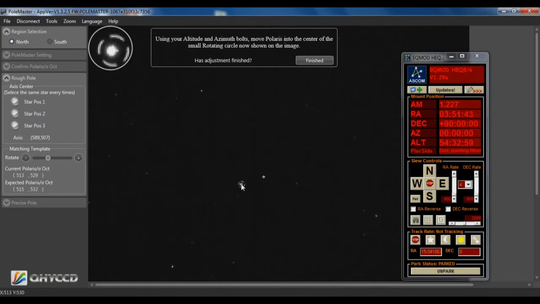At this point, mechanically adjust your mount using the azimuth knobs and the altitude knobs. Do not touch your handset. Do not move the scope with your handset from this point onwards. You're just basically mechanically adjusting the mount. And that's just about right. That's Polaris over the crosshair. So I consider that a success.